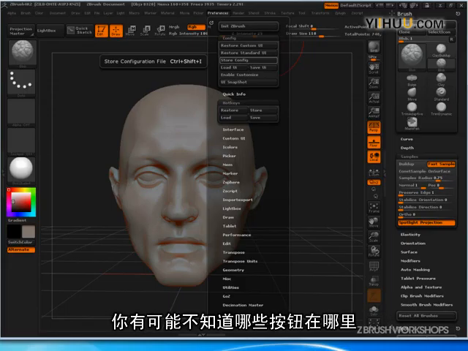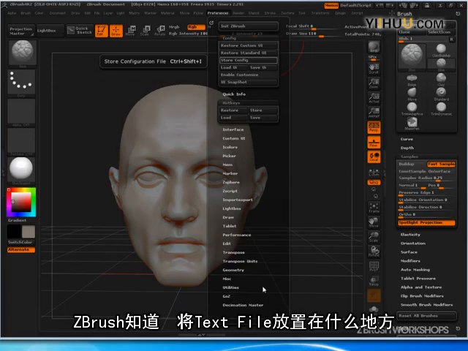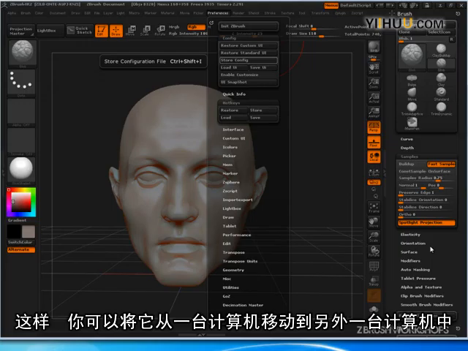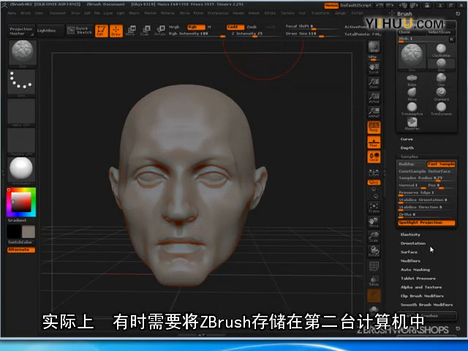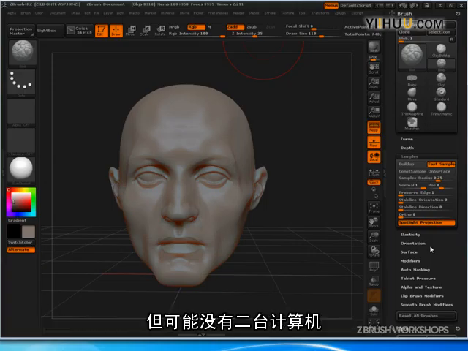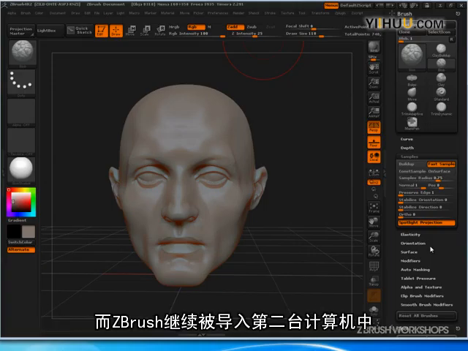Now the way that ZBrush knows where to put itself is actually inside of a text file that you can move with you from one computer to another, and that you can also delete, because sometimes you need to delete it. For example, sometimes you might have stored ZBrush in a second monitor, but you might not have that second monitor, and ZBrush keeps going to the second monitor. You don't know where it is.